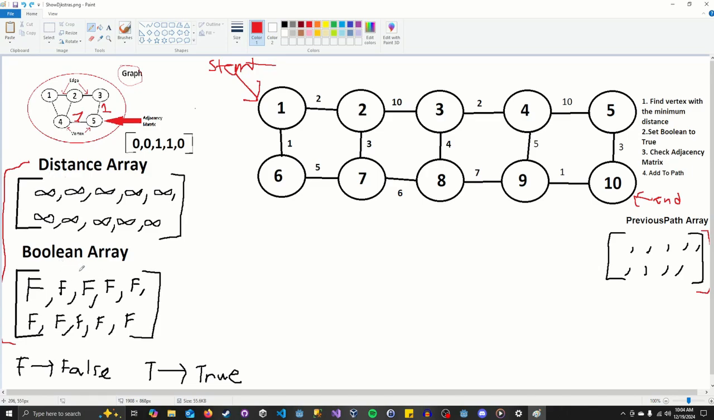The Boolean array tells us whether we have checked this node. And that's just for our algorithm to ignore it if we've already checked it. Because the cool thing about Dijkstra's is it will only check each node once, and that's it. That's all we need to check.